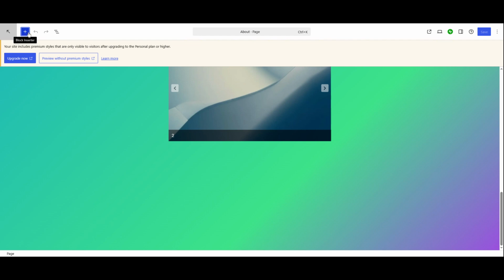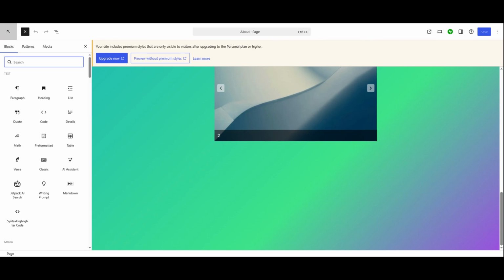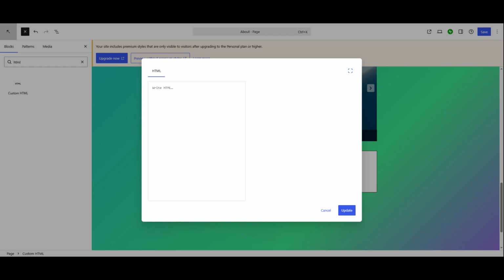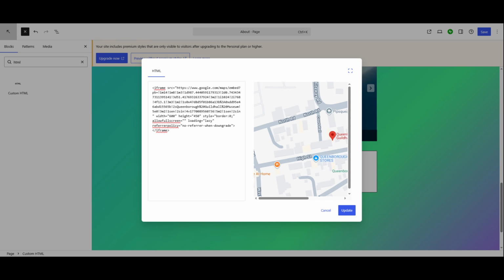Back on your page editor, click on the plus icon to add a new block. In the search field, type in Custom HTML. Once you see the Custom HTML block, click on it to add it to your page. This block allows you to paste embed code directly into your page.